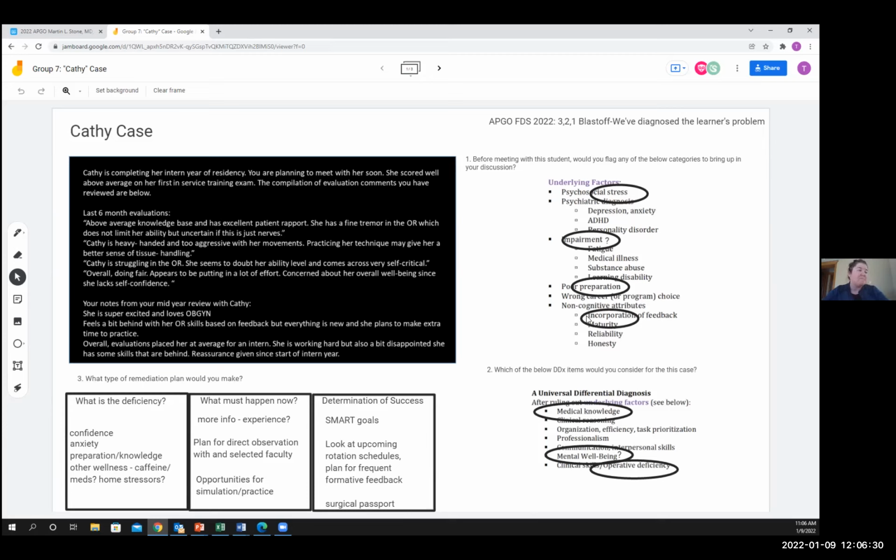We wanted to make SMART goals with her and engage her in that goal setting process, and then really look and plan for some frequent formative feedback. We also talked potentially about implementing something like a surgical passport to help her catch up and meet those surgical milestones.